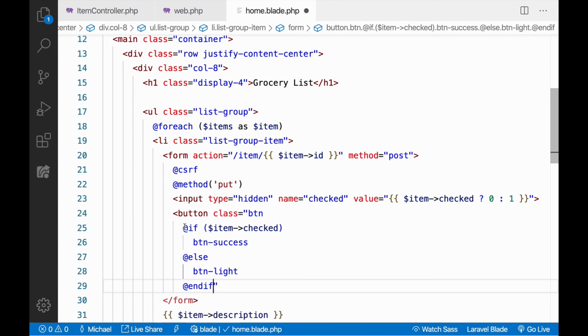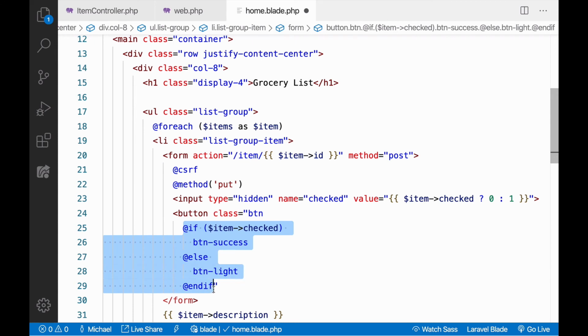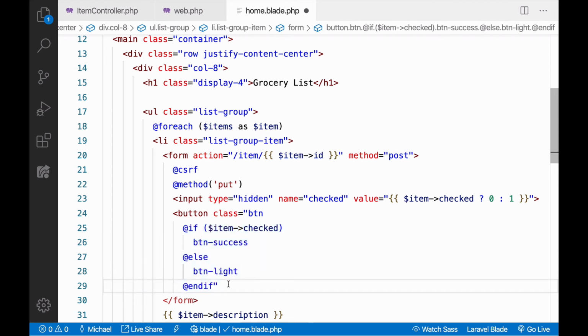So again, you're allowed to do this, by the way. You're allowed to add any sort of Blade directive inside of attributes or inside of HTML, wherever you want. It's going to get all compiled down to HTML and look the way you want in the end. All right, so that closes up our button.